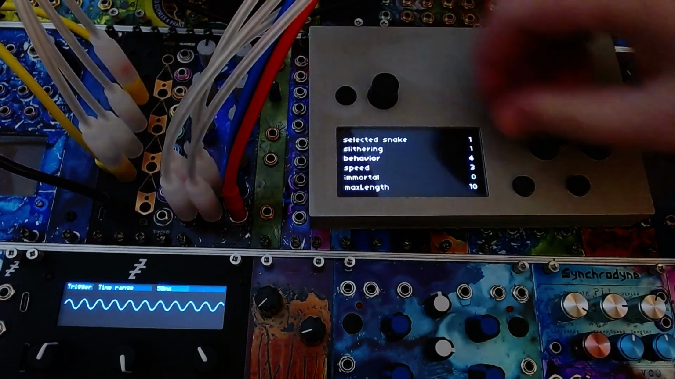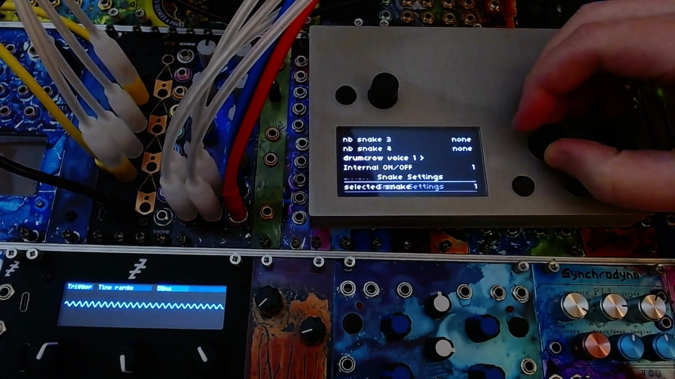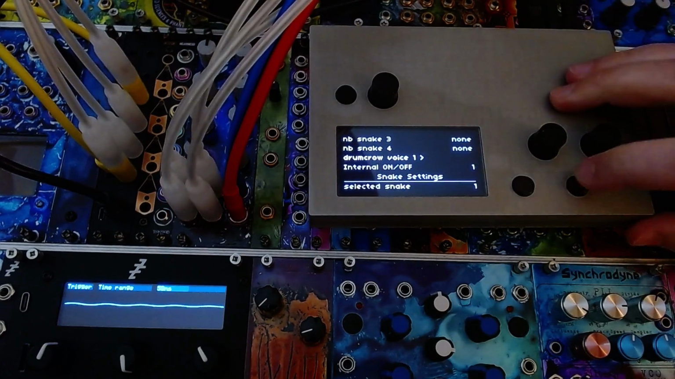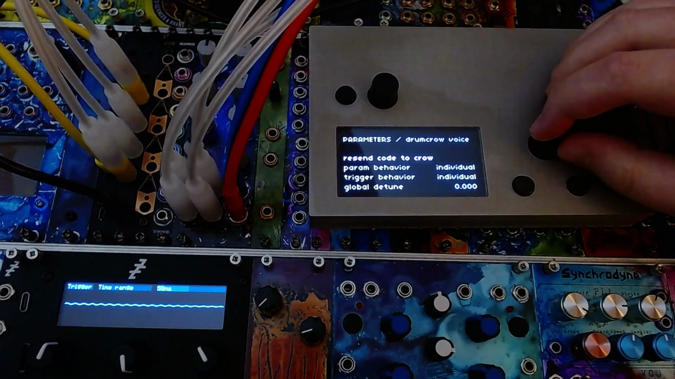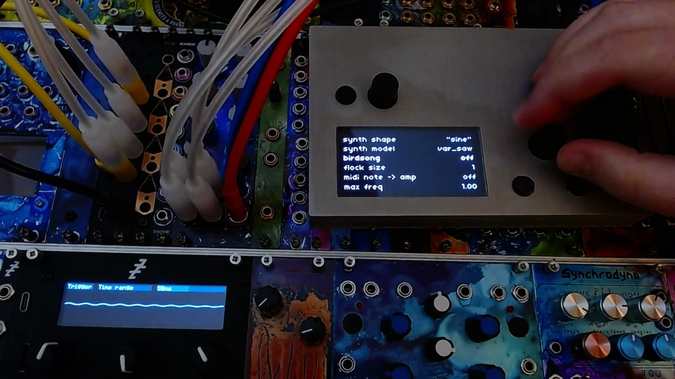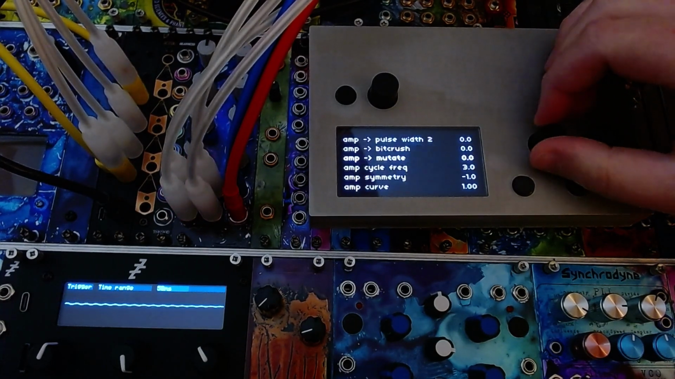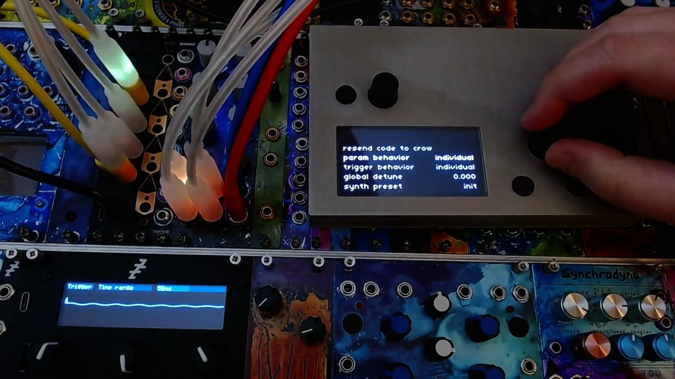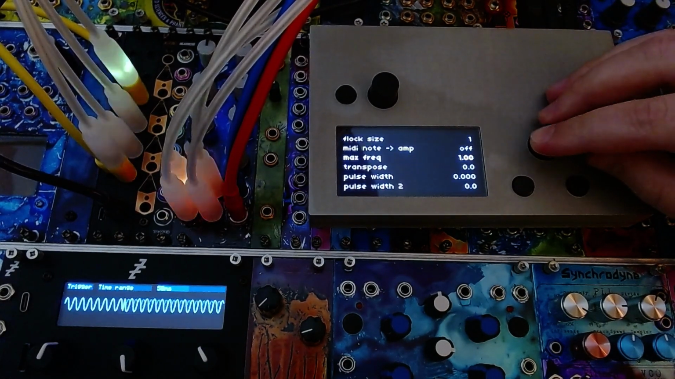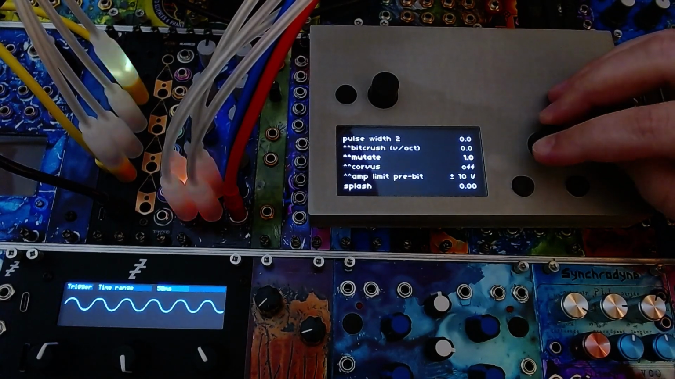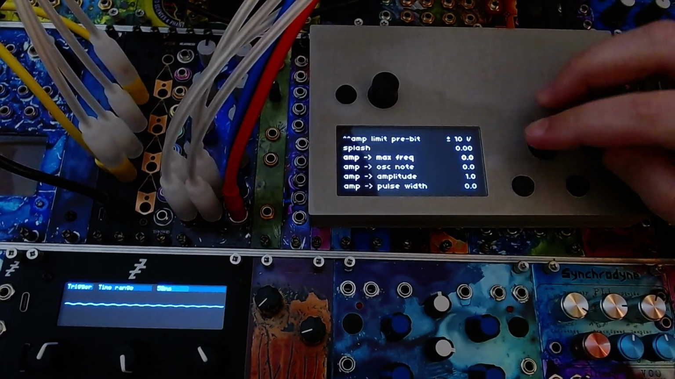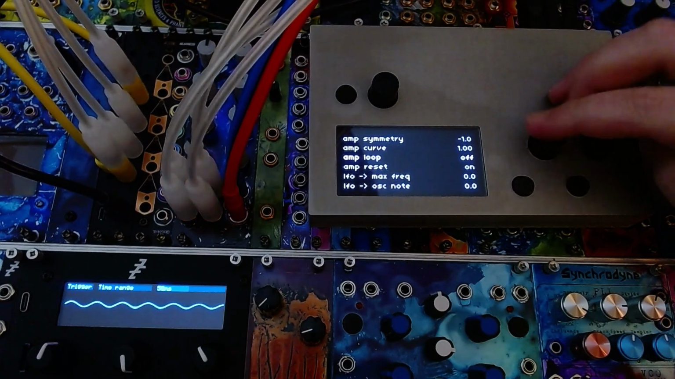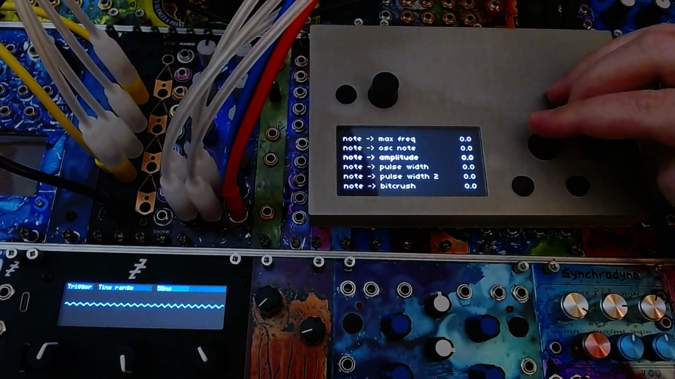Let's adjust some of the parameters here for NB drumcrow. Wherever your NB voice is, you'll see the parameter list come up below. And then we have a lot of different parameters here for each output on crow. Towards the top, we have some global parameters. Then we have some oscillator parameters like pulse width, transpose, and bitcrush settings. And then we have each of the 3 cycling envelopes: amp, LFO, and note.